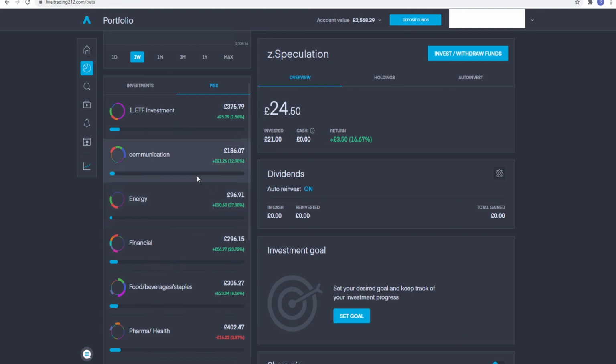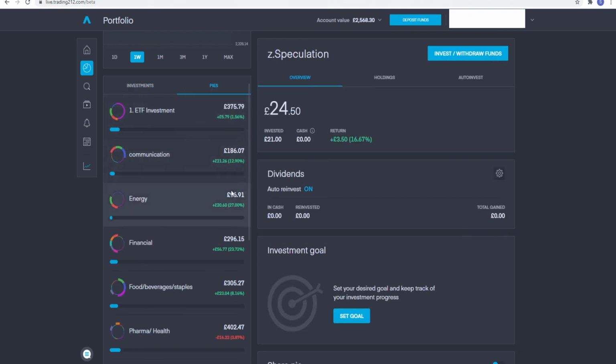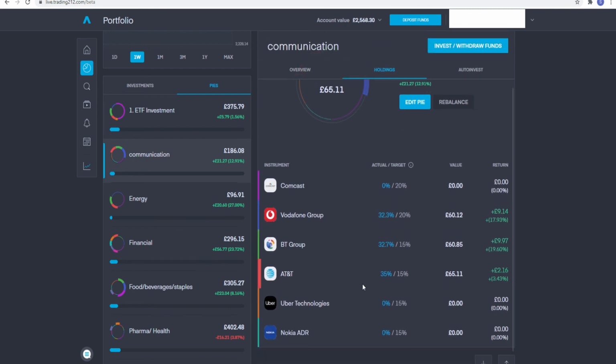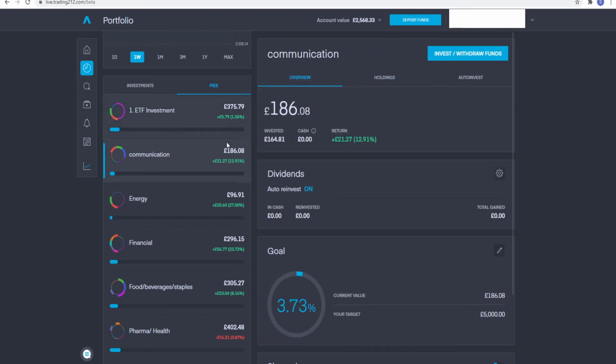And what I find really useful for myself is, rather than trying to keep track of all the particular sectors for each of the companies I've invested in, I've assigned them to pies. For instance, I can just show you in the communication sector, if I click on my holdings, I've invested in a couple of companies within the communication sector, and I can keep track of how my pie is doing, what the return is. And the great thing is I can actually keep track of each particular sector.